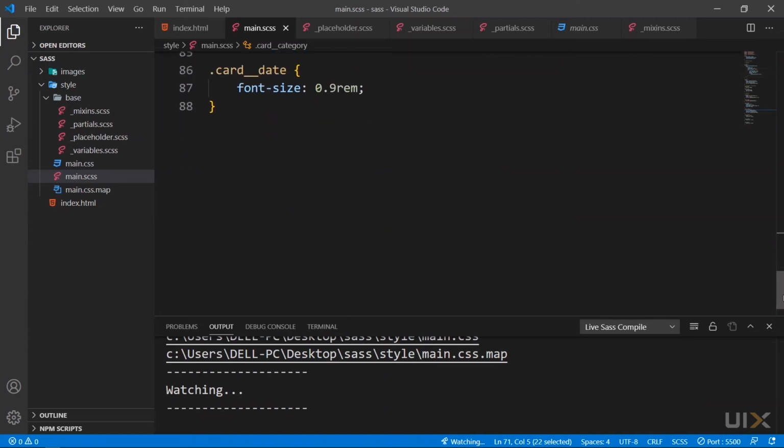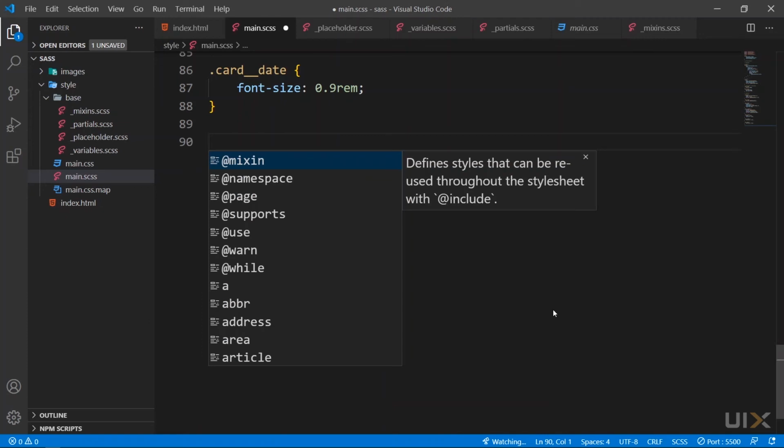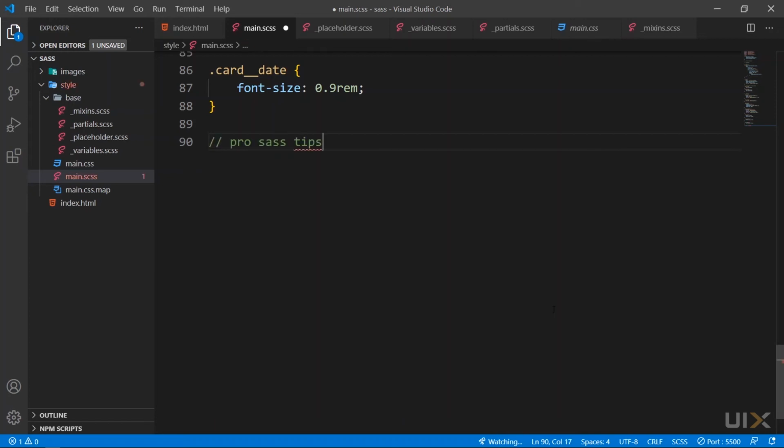Now we'll be looking at some pro tips on how to write modular CSS using Sass. Let us look at how to get the most of Sass using these pro tips. So my first tip would be structuring your project. That's one thing that you need to spend most of your time figuring out, how to structure your files. Here, as you can see, my base folder contains some partials, placeholders, variables.